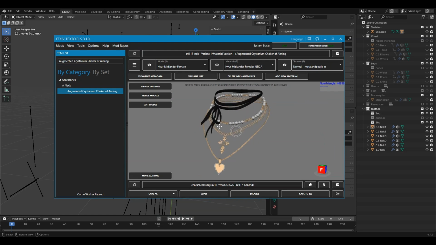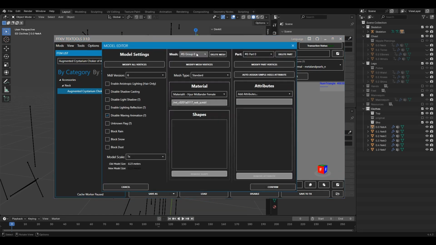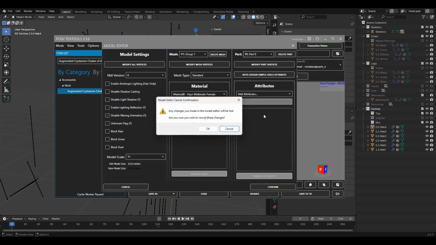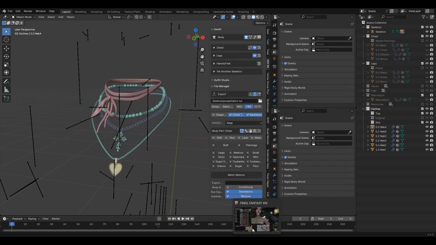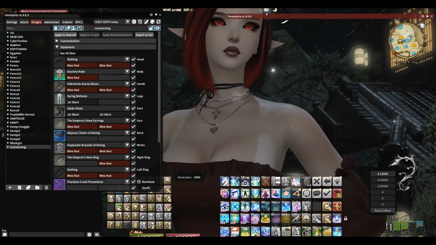And I put it in TexTools and made it into a mod pack. I didn't really change anything, so this probably still has the toggles on it. Maybe it doesn't. Okay, it doesn't. Whatever, it has nothing on it. Basically, it's just a plain necklace. But I'll show how to add that stuff in Penumbra anyway. So into Penumbra we go.